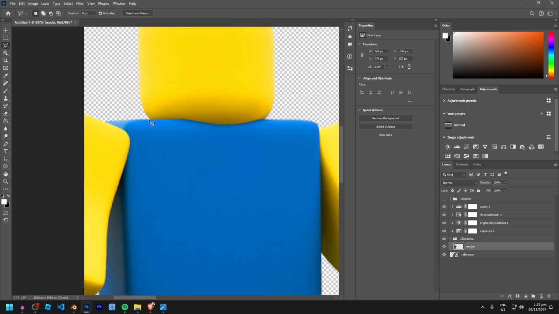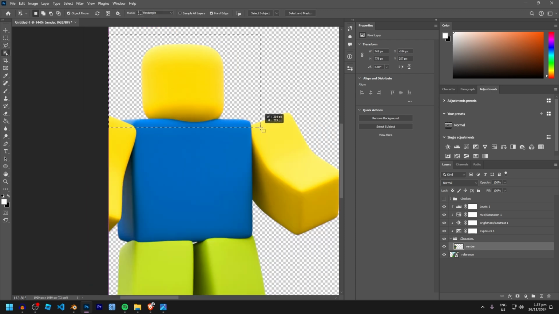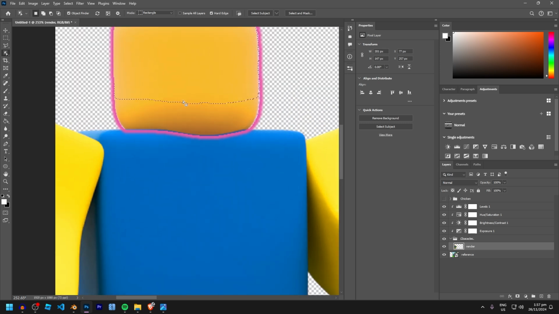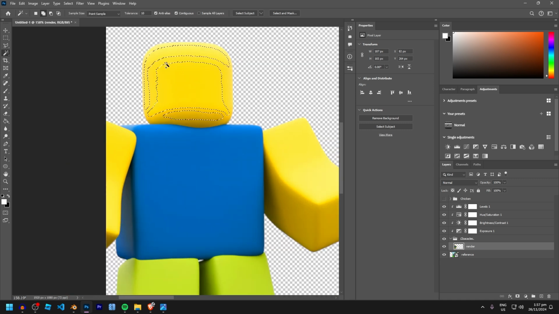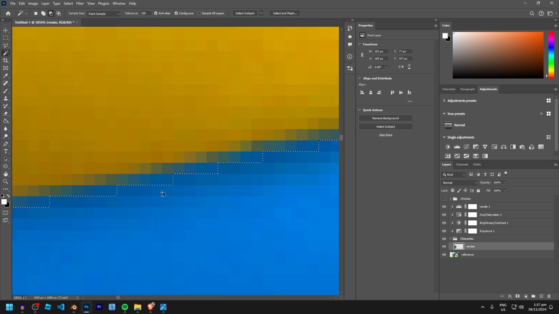The polygonal one is pretty nice if you want to just come in and do it manually, but you could probably also use the object selection tool. It could be good, but it is a little bit slow, as you can see, and it doesn't do a perfect job. You can also use the magic wand. It's not bad if you increase the tolerance. Maybe we'll go 100. See, that selected it.